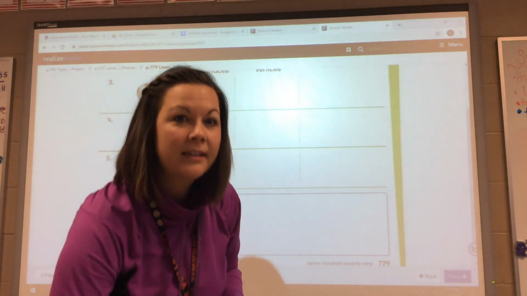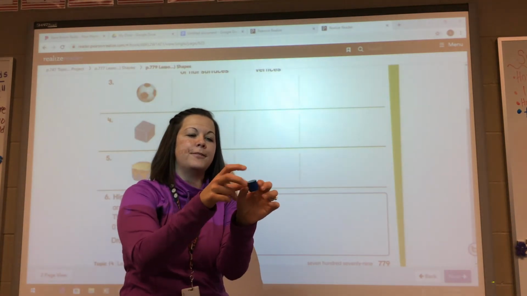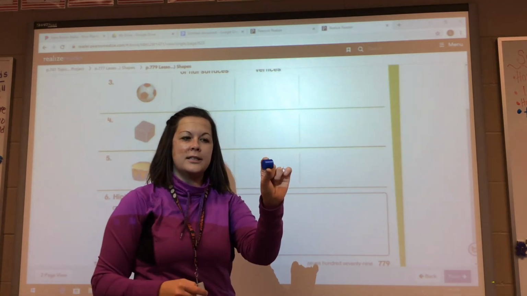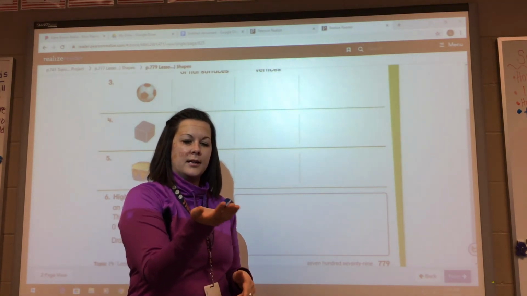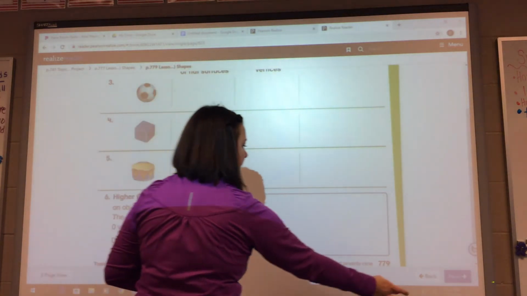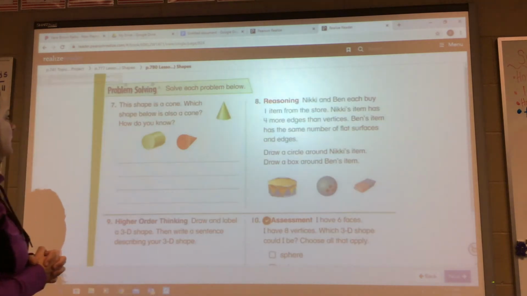It would be the cylinder, your can of soup. Remember, flat surfaces, 1, 2, no vertices and no edges, and it rolls. Very good. Good job, boys and girls. All right, let's turn the page.